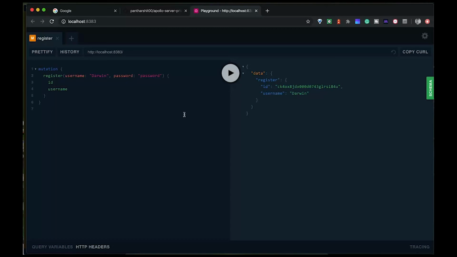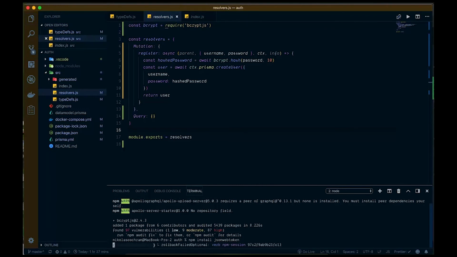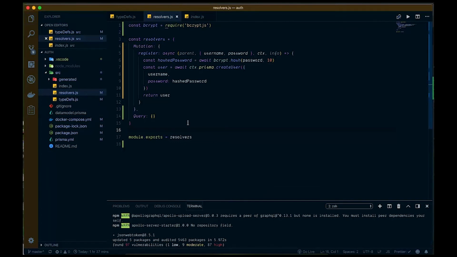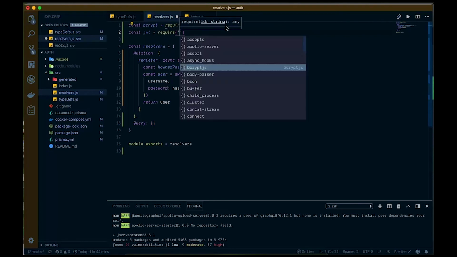So now we want to move on to the next mutation, which for us is our login mutation. So we are going to go back over to our resolvers here, and we're going to need something else here. So we're going to go back here and install something called JSON web token. So we're going to go npm install, and this is going to create a web token so that we can remember users. Looks like it installed just fine. So we got JSON web token going here, and we're going to go back to our resolvers right here. And at the top of the file, we're going to bring it in by going const jwt equals require, and that's going to be JSON web token.